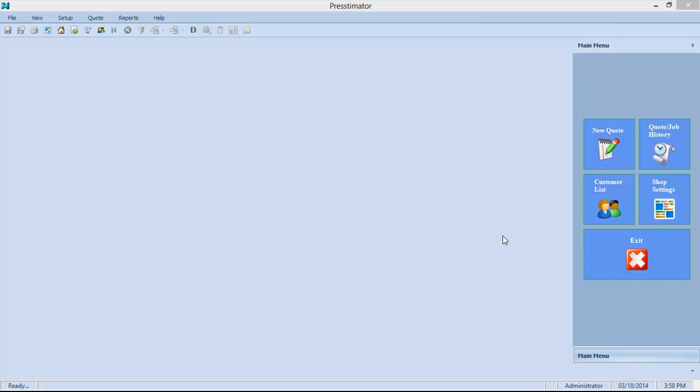Another great feature of the Presstimator is the customizable request a quote web form. And what this allows you to do is create a web form totally outside of the Presstimator, and that allows potential customers or internal sales staff to enter job specs in their browser and submit that information to the estimator who's trained in the Presstimator to create a new quote.